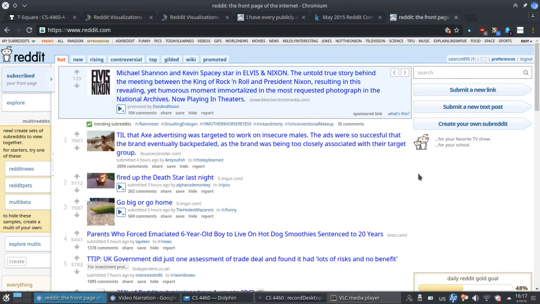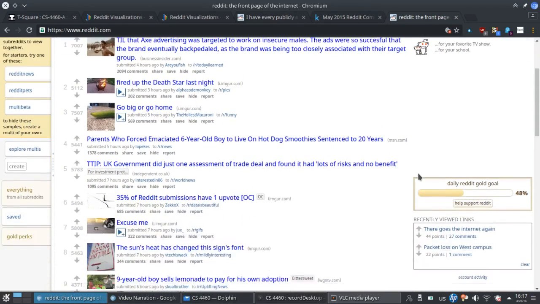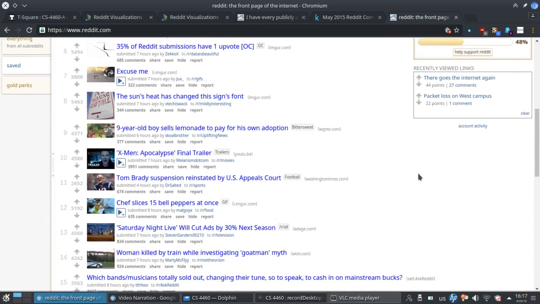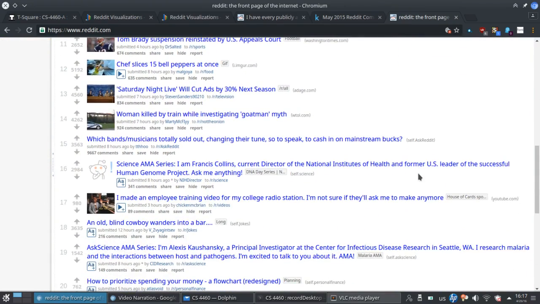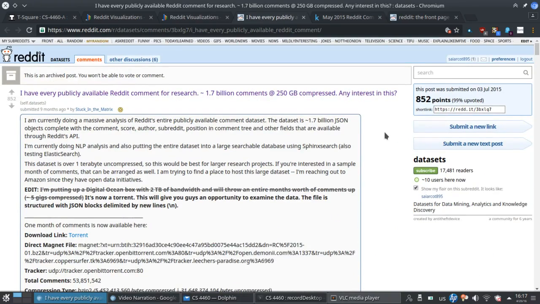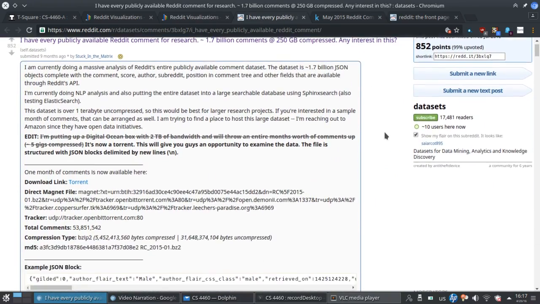Hello and welcome to Reddit Visualizations, an Infovis project for visualizing comments made on Reddit. Reddit is a popular forum website that allows users to subscribe to various subreddits according to their interests. For our visualization, we drew inspiration from a dataset released by Reddit in July of 2015. This dataset contains every comment ever made on the website.